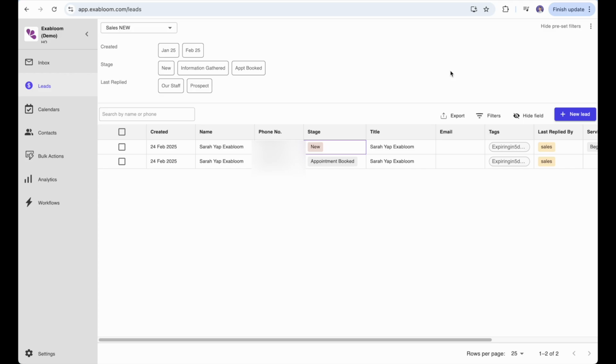So I hope that this video gives you an idea in terms of how we can go about creating additional custom fields for your lead.